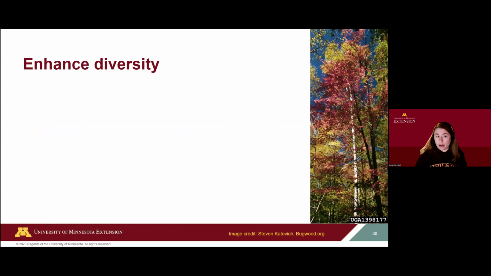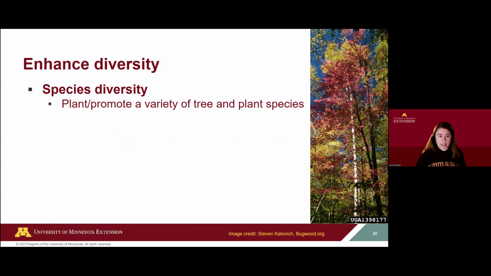So number one, I always focus a lot on enhancing diversity, and diversity can come in a few different forms. The first and most obvious one is species diversity. So planting and promoting a variety of both tree and understory plant species will help support our overall health and resilience of our woods.